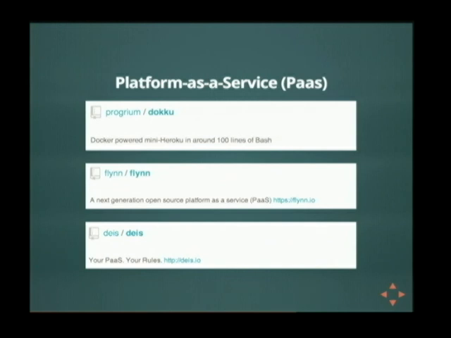And the two big players right now are called Flynn and Deis. Deis seems to take the batteries included approach, where Flynn is more of the highly configurable approach. So if you get through all the introductory tutorial material today, you'll be able to take a look at these two and make your own opinion.